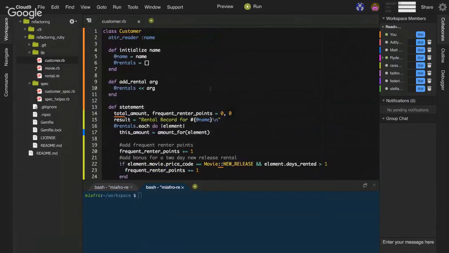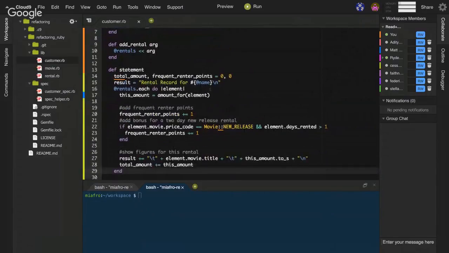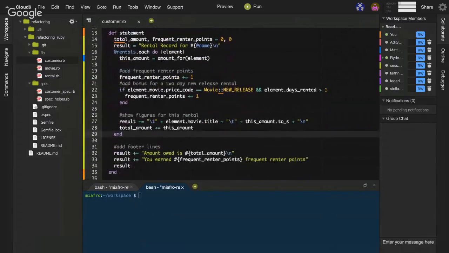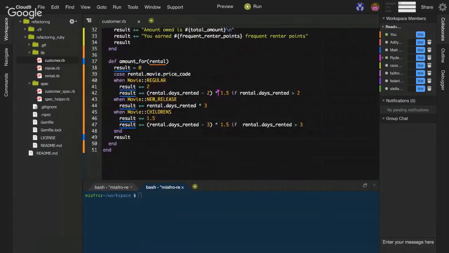Alrighty. So we did the extract method, and now our amount for rental is down here. So I think moving on, I forget which page we left off on. Okay, here we go. We just finished page 11.